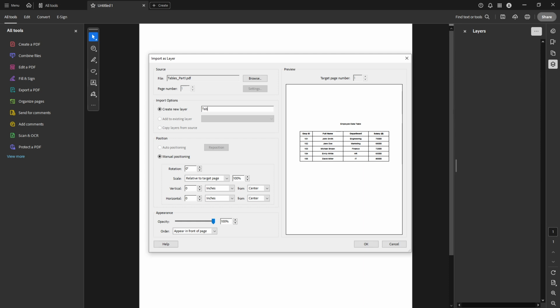After selecting your file, move down to the Import Options section. Here you'll select Create New Layer and thoughtfully name your layer, ensuring clarity and organization. Further down in the Appearance section, you have the option to adjust the opacity and decide if you want the layer to appear in front of or behind the main page. Once you have made your decisions, click OK to confirm your settings.